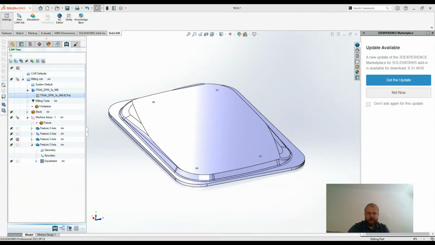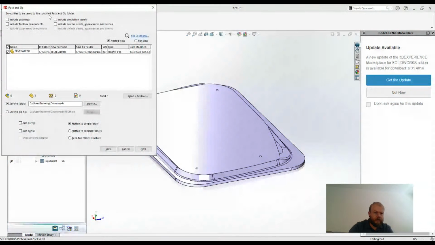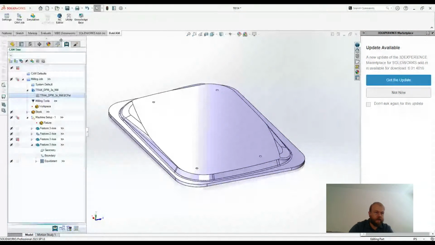I don't think it would be settings, it'll be BobCAD help, or BobCam help, sorry. Okay, so if we go to File under SolidWorks, we would go to Help. Help might be further down. File help. Here's our pack and go option for SolidWorks under File.